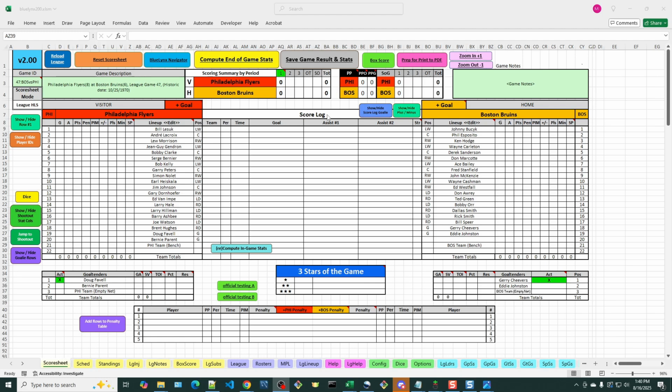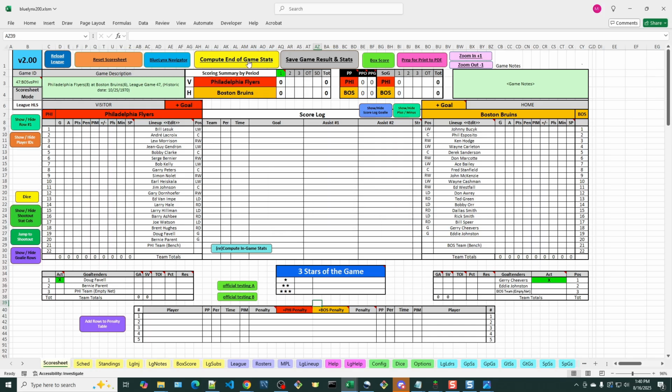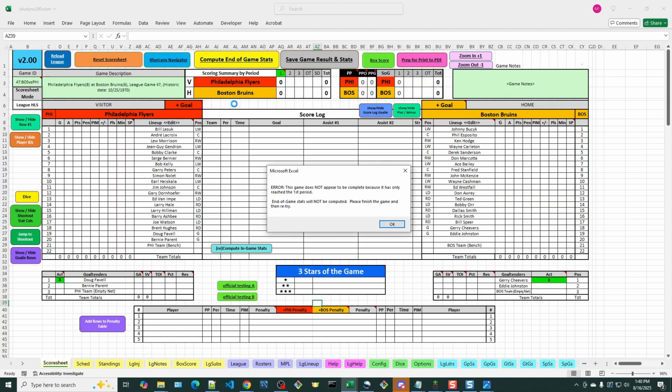So first of all, when you load your game, this will be gray, and if you click on it now, you'll get this error that says you have to compute the end of game stats first. So click that button first, which means that's the yellow one. But if I click it now, this has a little more smarts behind it. It's trying to really ensure that, 1, the game is over, and 2, all your stats are filled in properly. So one of the things it does is look at the scoreboard, and if you're not at least to the 3rd period, it's going to fail. Like it did there, if I do it in the 2nd period, it says you only reached the 2nd period.